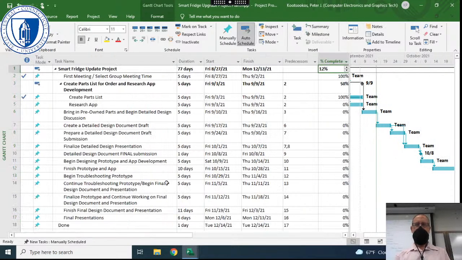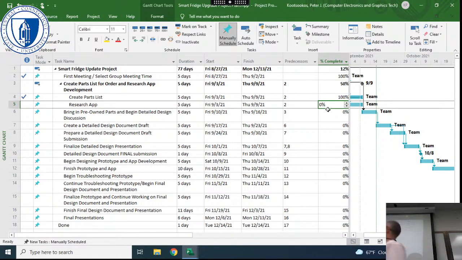Let's pull the percentage done over so I can see it a bit better. Right, so research app, how is that going?